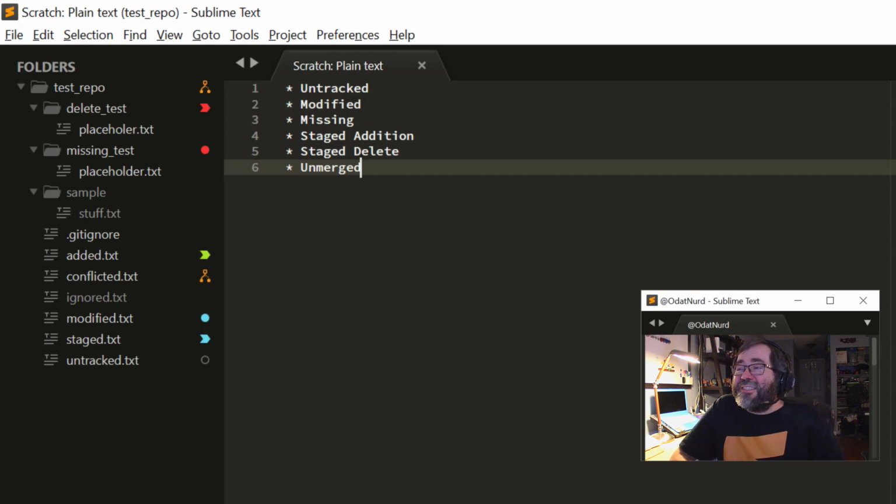After that is the staged delete. This is one of those statuses that can only apply to a folder, because a staged deletion on a file is, of course, a file that is no longer present to be able to be displayed in the sidebar. So that's displaying up in the delete test folder where the icon is also red, and that same staged arrow icon, which is telling us that that folder contains a file that we've told Git we want to delete.